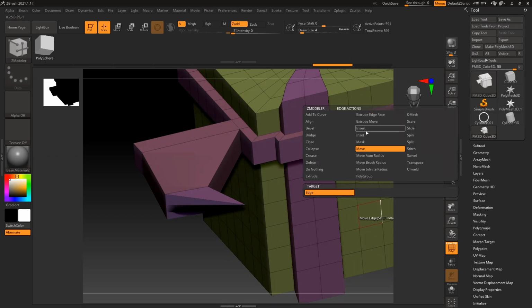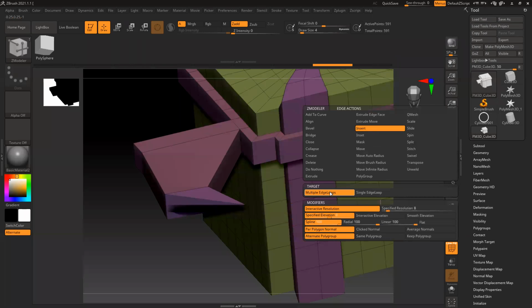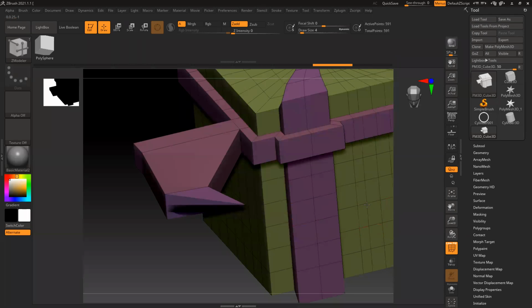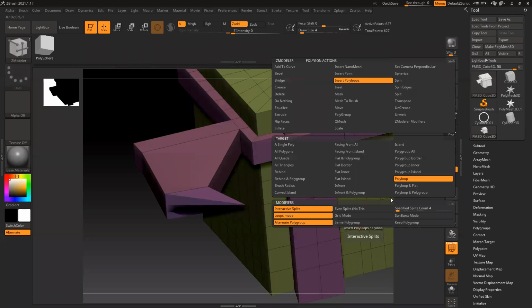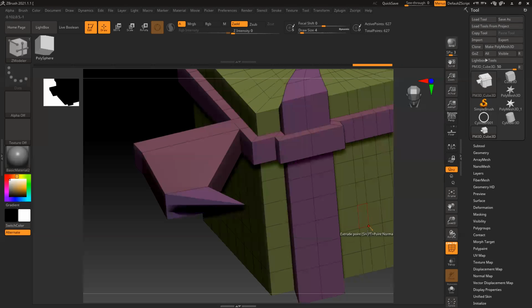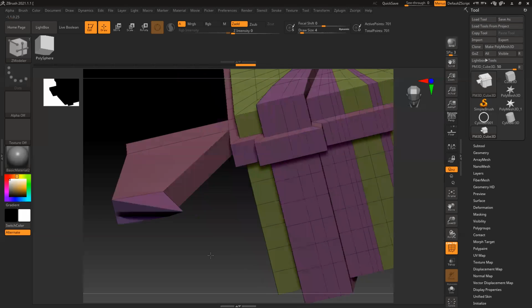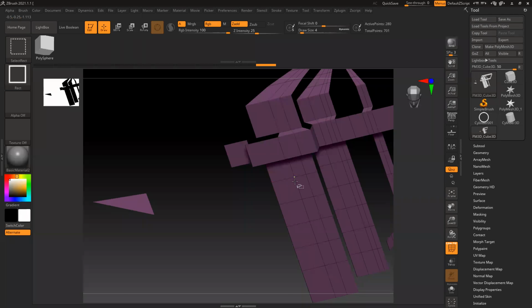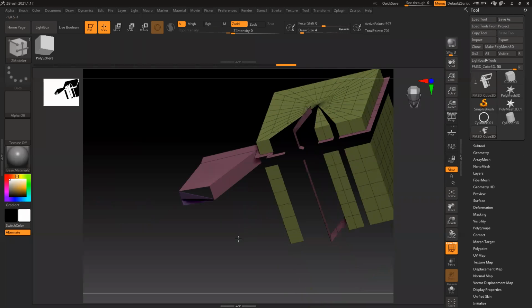Edge mode: insert, single polyloop, multiple polyloop. If I want to have only one polyloop, I can do this. Or if I want multiple, whatever number you want, see, it creates all the loops. It will create a separate polygroup as well, so you can just simply click and hide also. Control Shift click and hide and check everything.